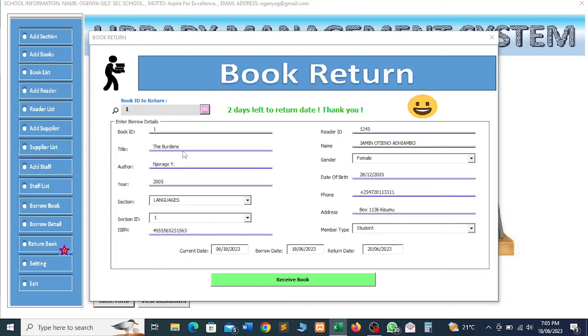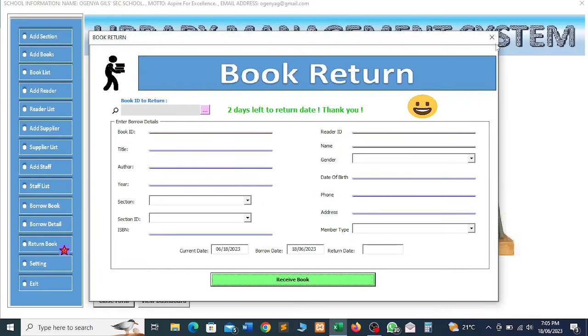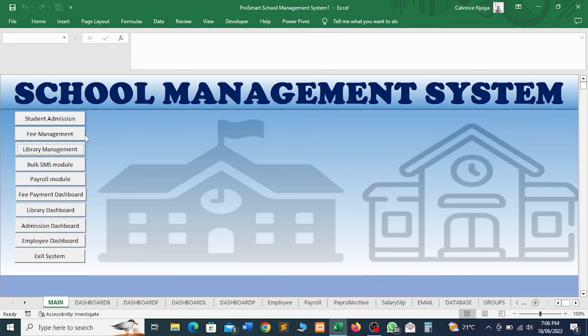So return book, you simply put the ID of the book here. So book ID to return. Then it says 2 days left to return the date. Return date, thank you. So here you can see once you put the book ID, everything is displayed. So you only click receive book. When you receive the book, it is now returned, and therefore it is now in the library, you are receiving that particular book. Okay, very easy. Then that is how you'll be using that particular module.